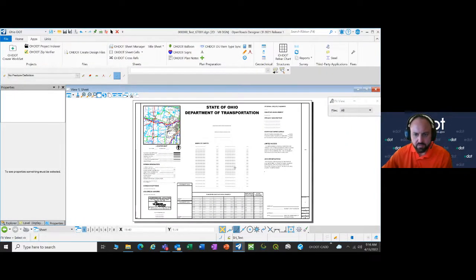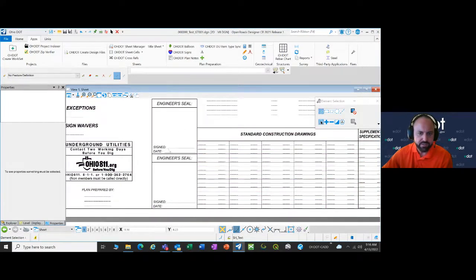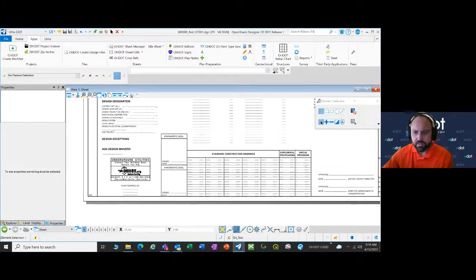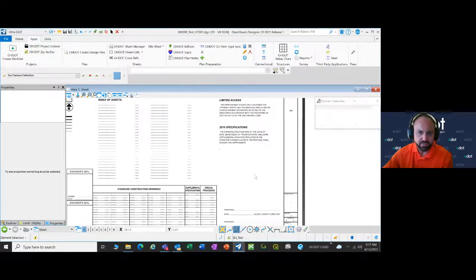So I'm going to move on to the engineering seals and signature application now. I just wanted to note, while we're in this title sheet here, the current title sheet that we have available has the two boxes here for the engineer's seal and the signing and the date here, and then for district deputy director approval, date, things like that, and then the director for transportation here.